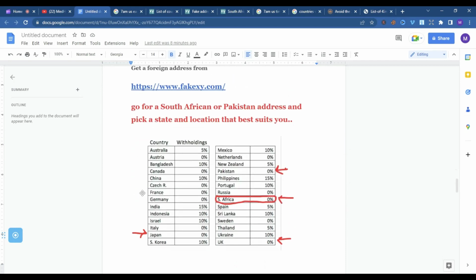For example, these are the countries with withholding tax. If you go to the Netherlands, it's zero. Pakistan is zero. South Africa too is zero. UK is also zero. Russia too is zero. Czech Republic and Canada too, they are all zero. Japan and Italy, they are all zero. So if you change your country to any of these countries with 0%, Amazon will charge you 0% withholding tax. You can do that, but I don't recommend it anyway.